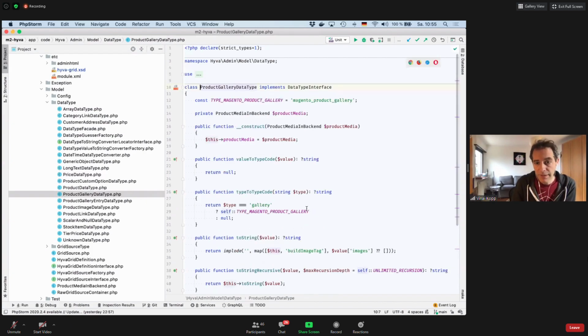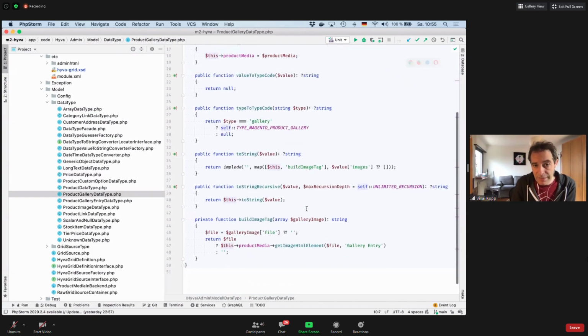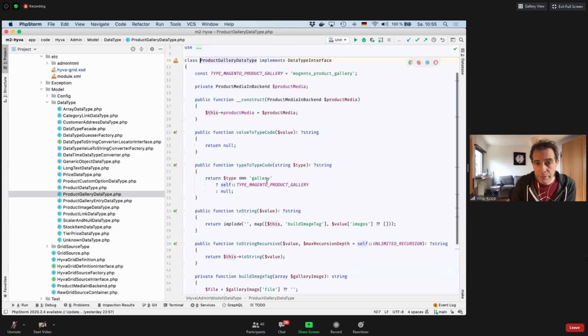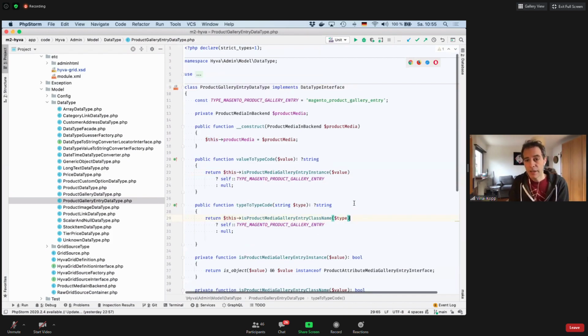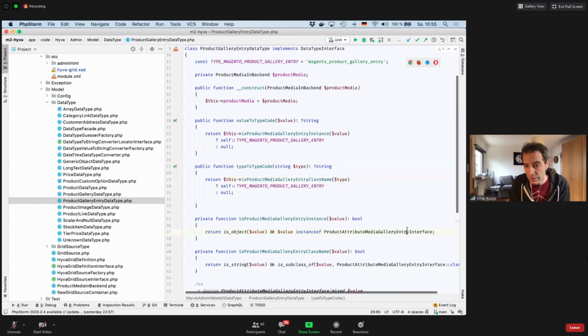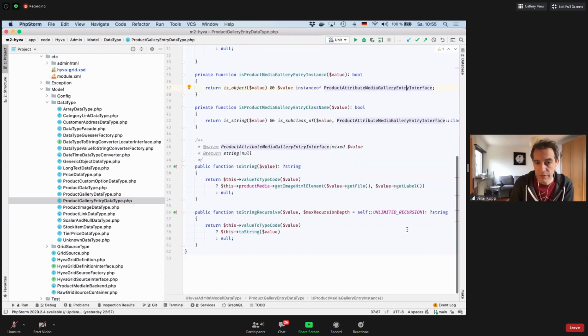So here what it does is it checks the type. Oh no, this is a better example here. For example, it checks if it's an instance of a product attribute media gallery entry interface. Then it says, okay, this is a media gallery entry, so I know how to convert this.